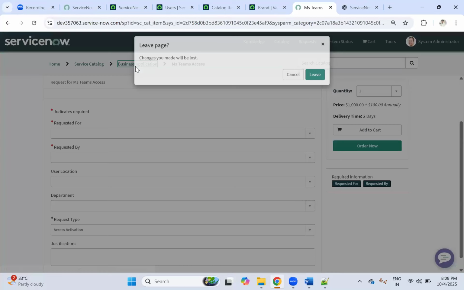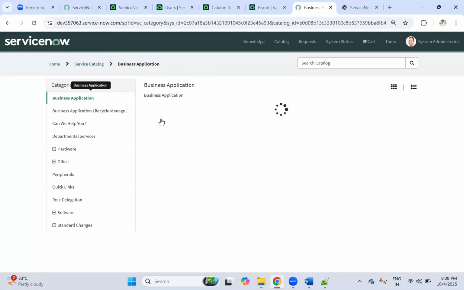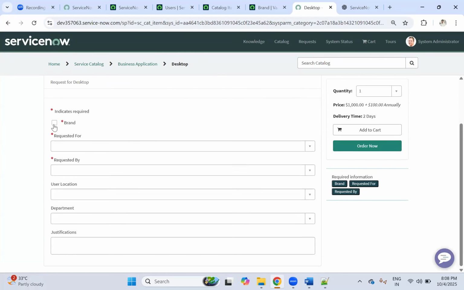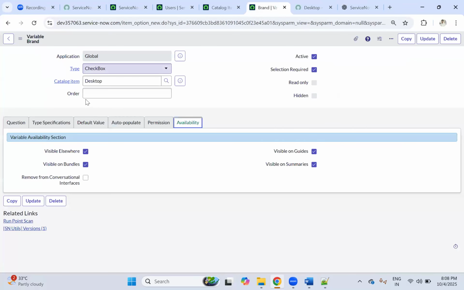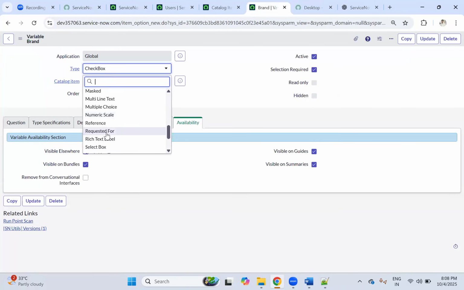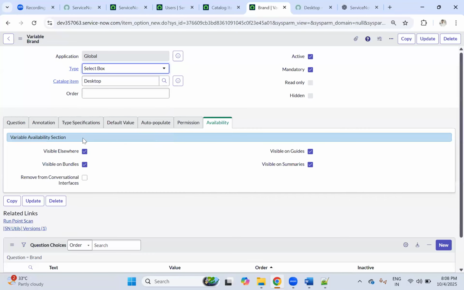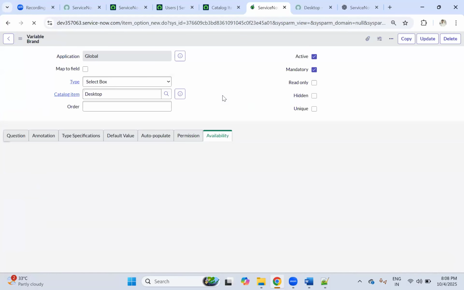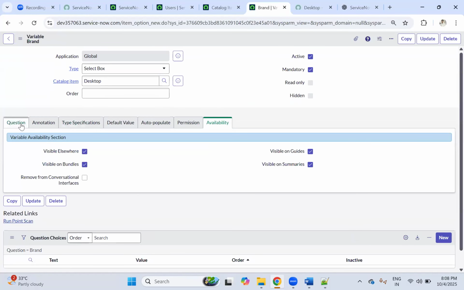So let's see under business application, what is it that we are getting? We get desktop, and the desktop checkbox. The checkbox is like this, correct? So we don't need checkbox, frankly speaking. We need select only. Let's do the select box only for the time being. This question is select box only.